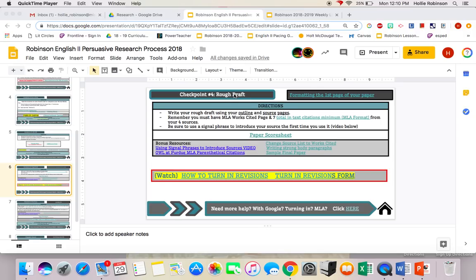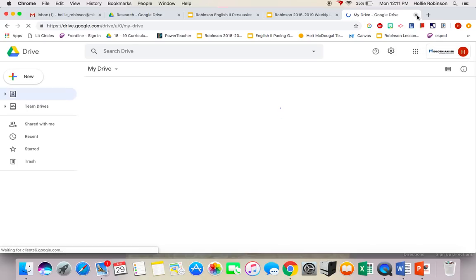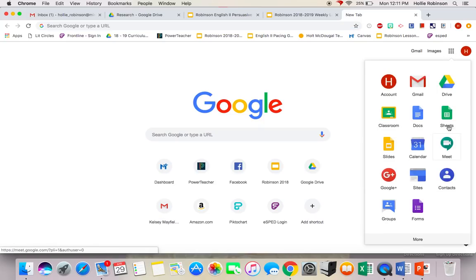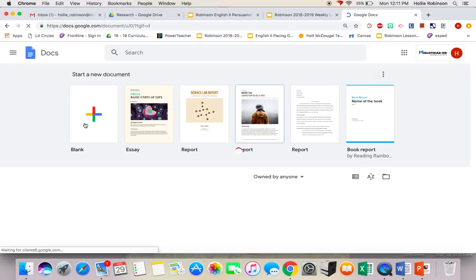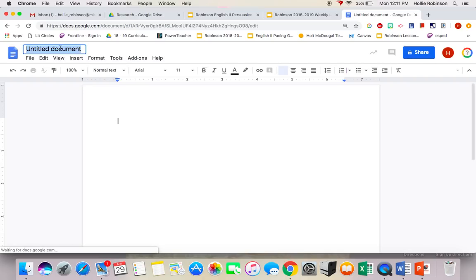All right, the first thing you're going to need to do is open up a new Google document so you can format your paper. New Google document. And when you get there, you are going to name it up in the upper left-hand corner. Go ahead and do your last name and then rough draft.